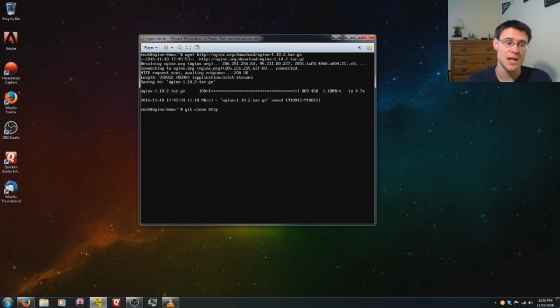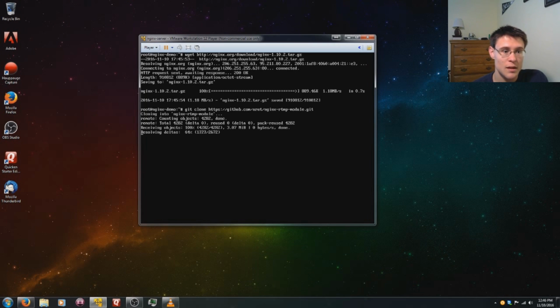RTMP module for NGINX. NGINX is actually pretty cool because if you get the RTMP module, this is how we will make the RTMP server. By default, it's not installed, so we have to get it. https://github.com/arut, A-R-U-T, /nginx-rtmp-module.git. And that will pretty much just clone everything.